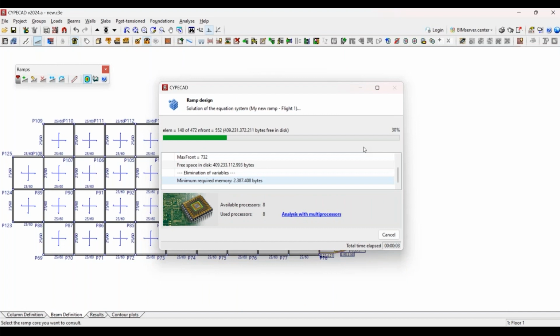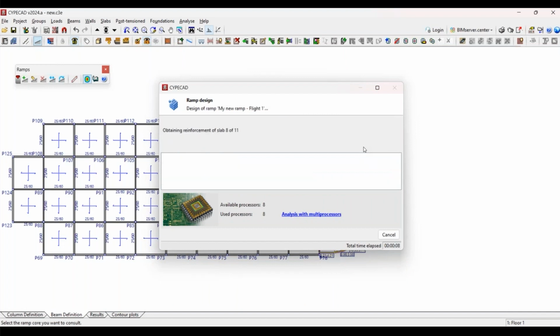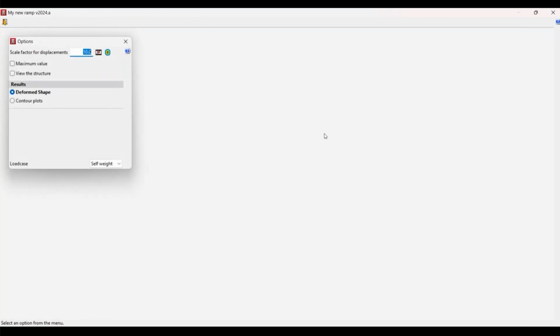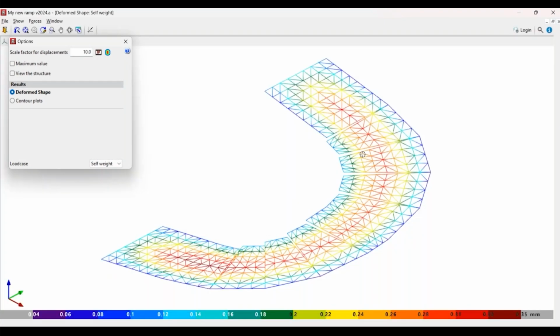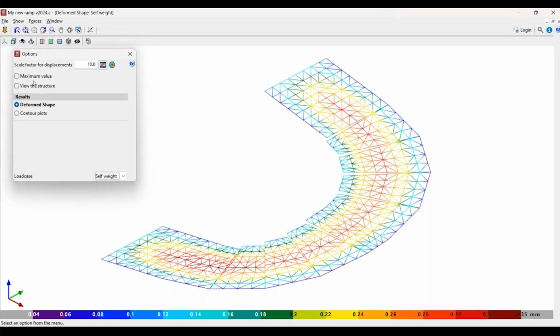The ramp design will start, the software will start designing this ramp. So it's going to be very, very fast. Actually, we can have all the results in just some seconds, as you can see. And here we'll have some information related to the analysis. Okay, the interface here is quite similar to that interface that we have to the whole structure when we analyze all the other elements, like the beams, the slabs, the columns. It's quite the same system here. So here you can see the deformed shape, for example.